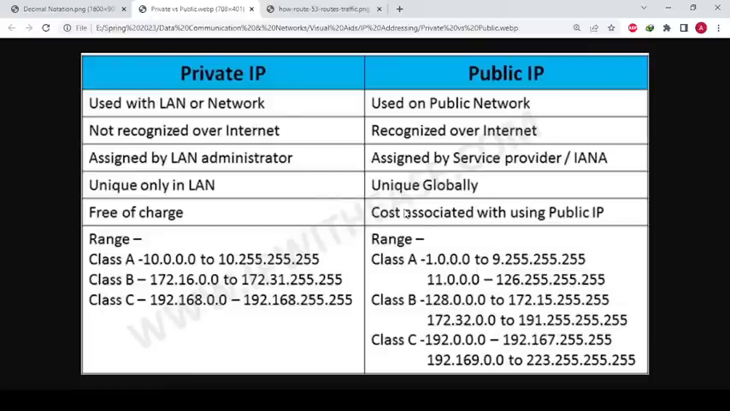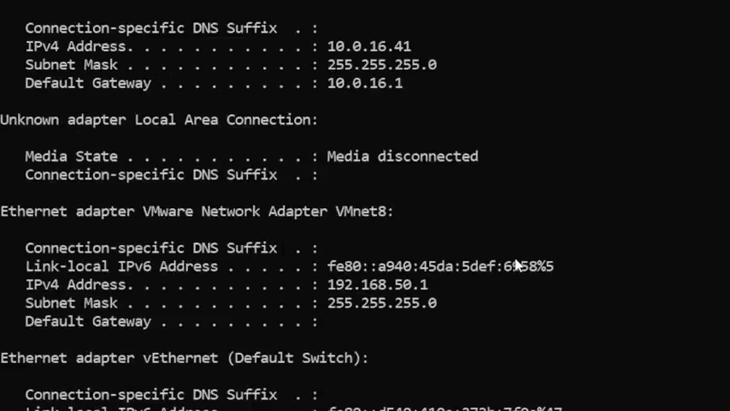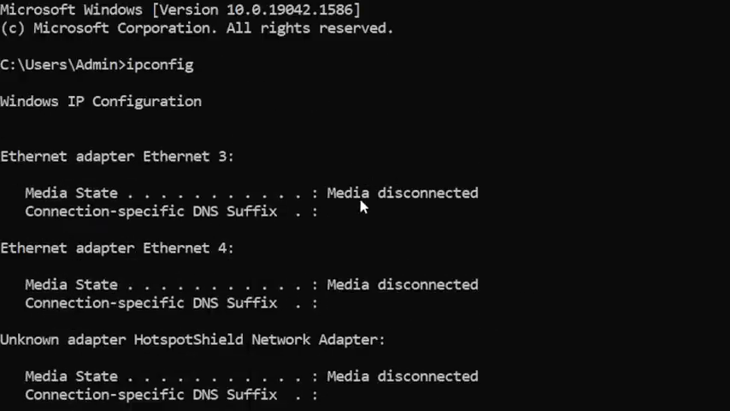Since we have a basic understanding of IP addresses, now let's move on to some of the basic commands that we can use to get our IP address, or to check which IP address has been assigned to us. For example, if we jump to a command prompt and type the command ipconfig, we will be presented with a lot of information. I actually have multiple Ethernet adapters.